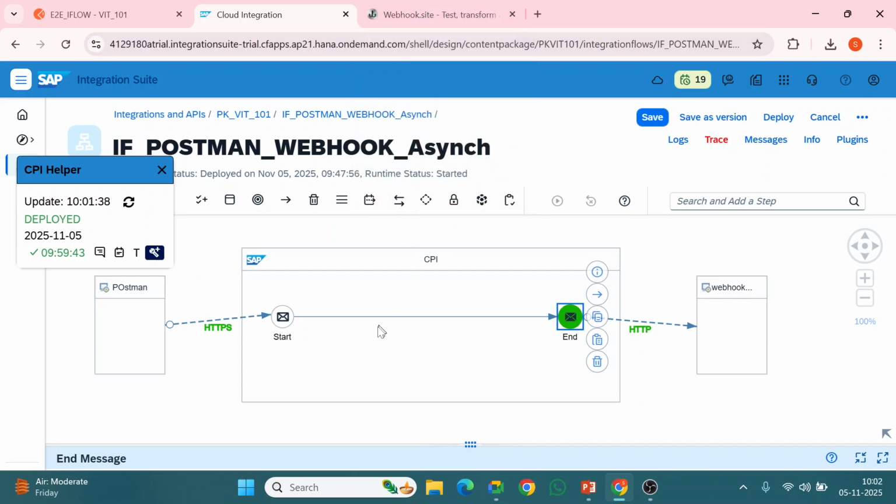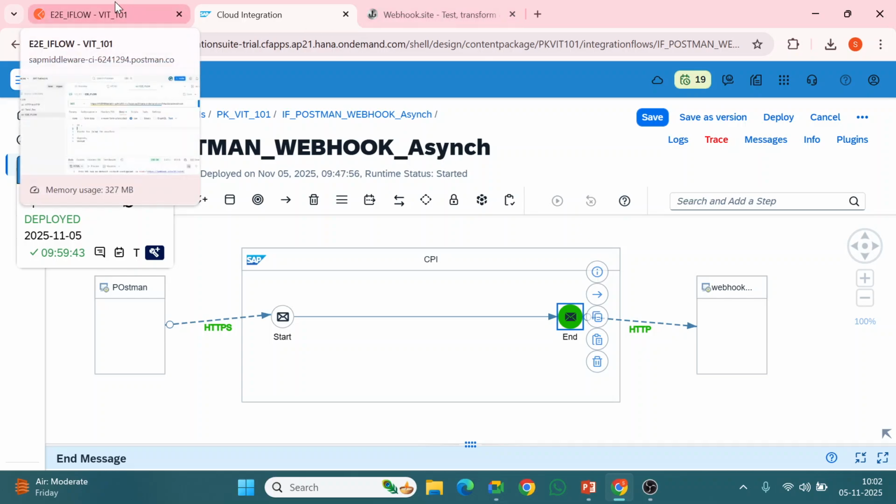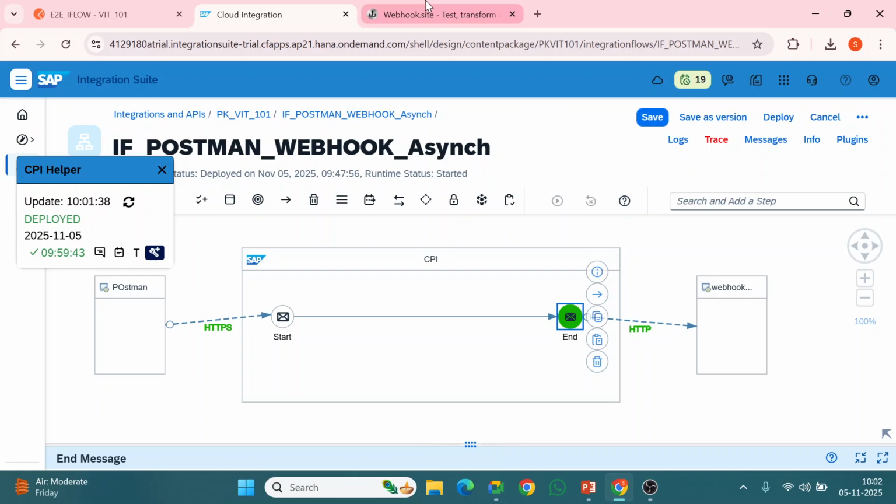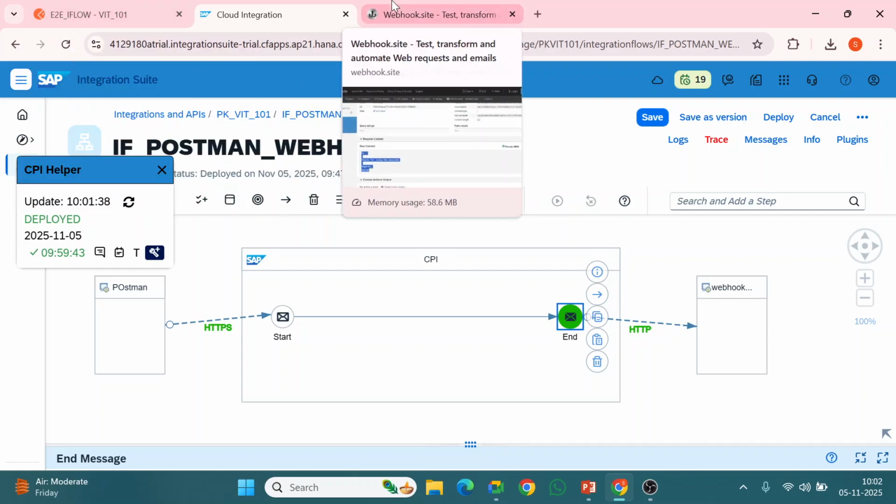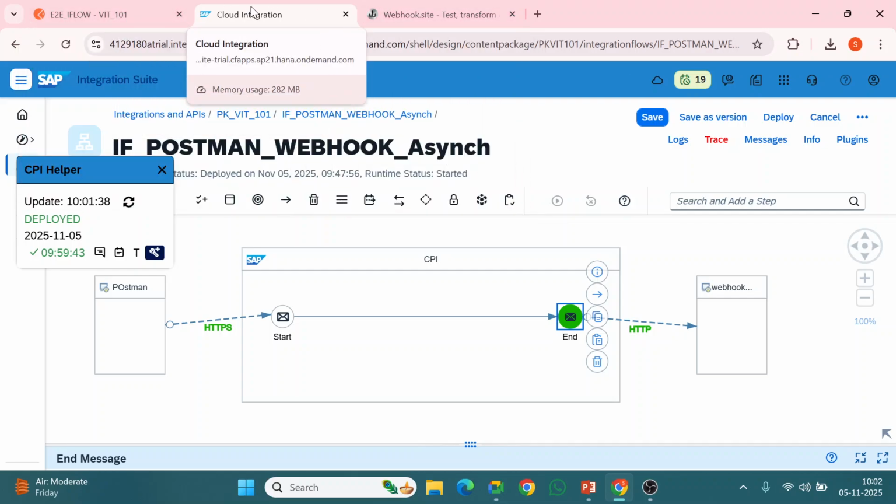We should know whether the information from CPI is really going to the outside world or not. Now, this integration suite is an SAP application. Webhook is a different application. Postman is a different non-SAP application. These two are non-SAP applications, but cloud applications. So with the help of integration suite, we have connected these two applications, Postman and webhook. That's why I have rearranged the tabs. Postman and the target system we have connected via our integration suite.